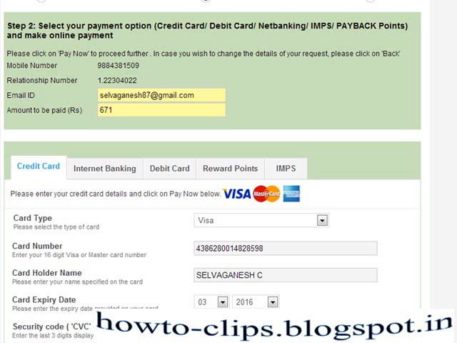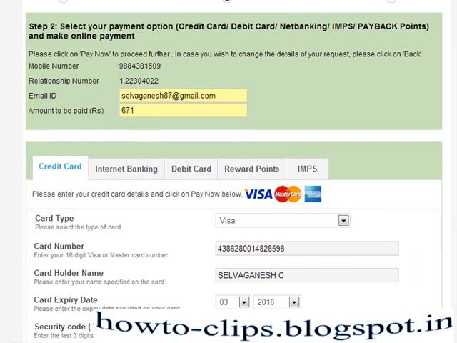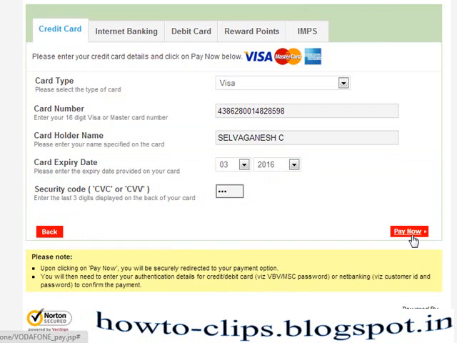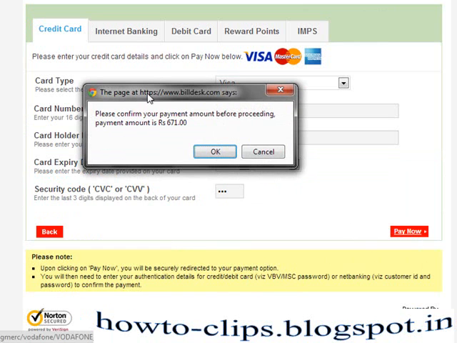This is a security code which is available behind your credit card. Just make a U-turn of your credit card and check the 3-digit number which is available on the back side of your credit card, and just click pay now.